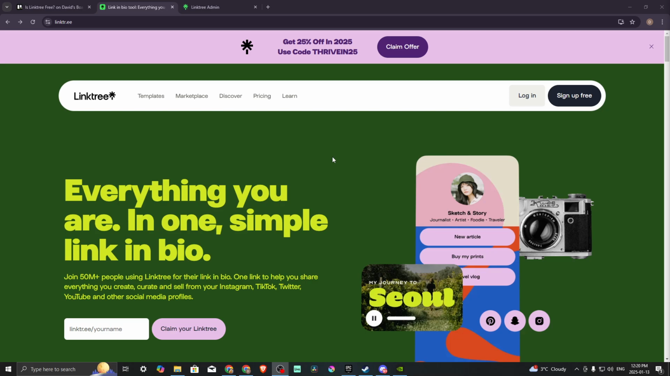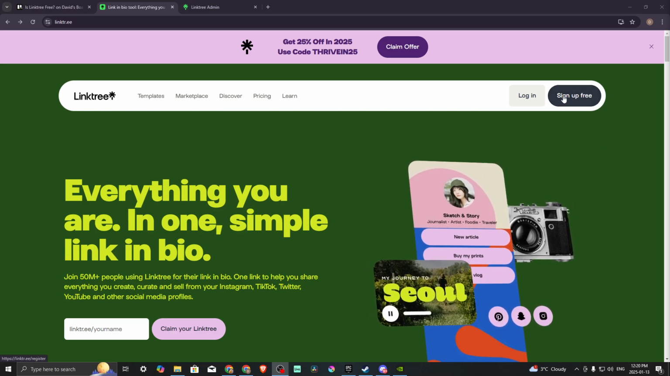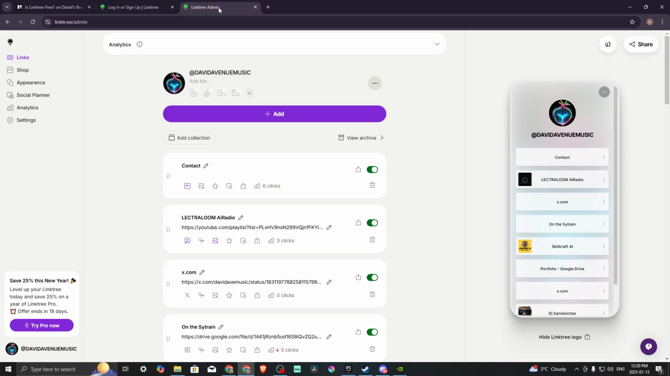For the core functions of Linktree, they are in fact free. And for what it does, it is very robust in its options. So with Linktree, you can come here, and if you see where it says sign up free up at the top right hand corner, you can go ahead and click on that. And then from here, you can sign up with your email, or you can sign up with Google or with Apple. Once you're all logged in, you should be met with a screen similar to this.